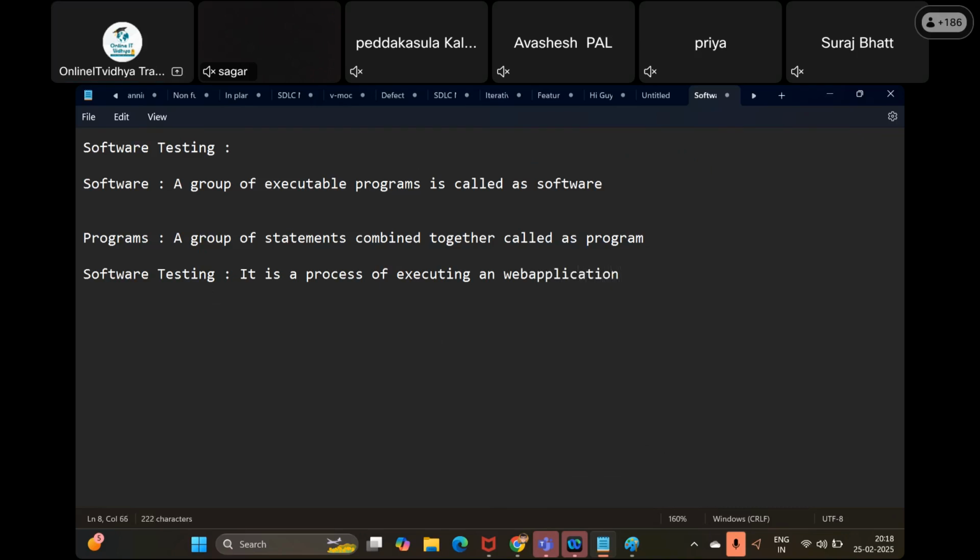Our process is to what? It is a process of executing a web application. So as a software tester, what do we need to do? We need to execute the web application. Okay, execute means what? We need to test the web application.